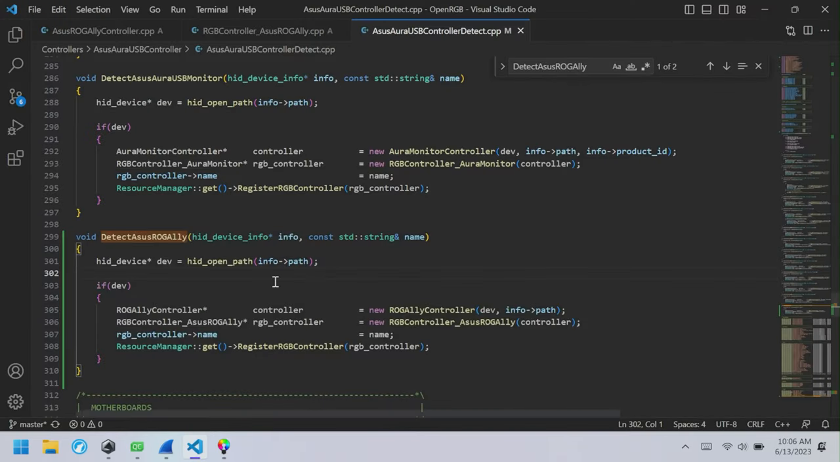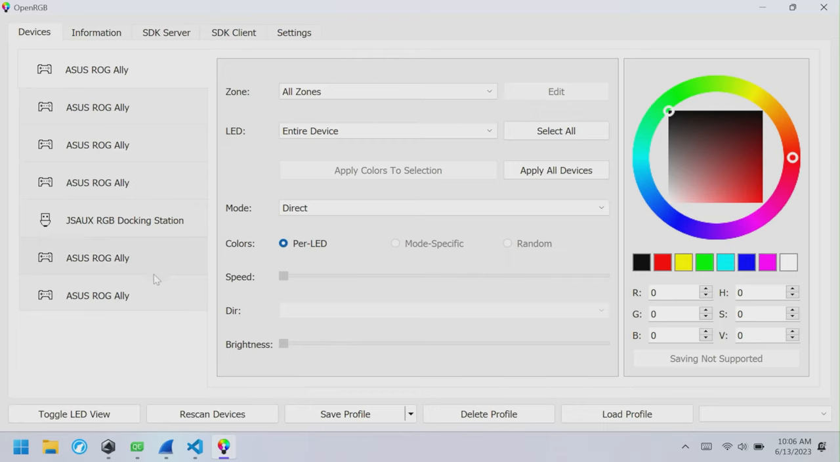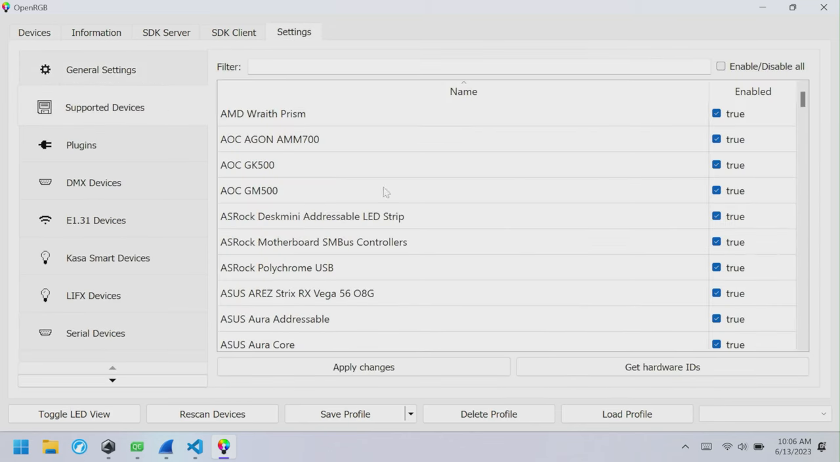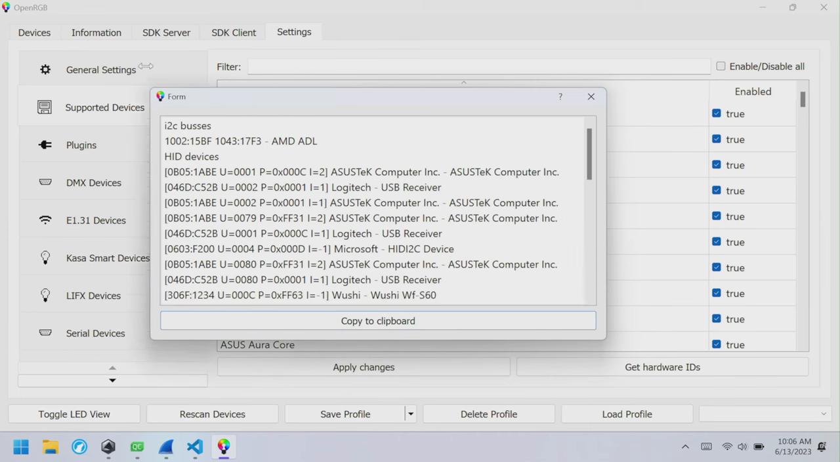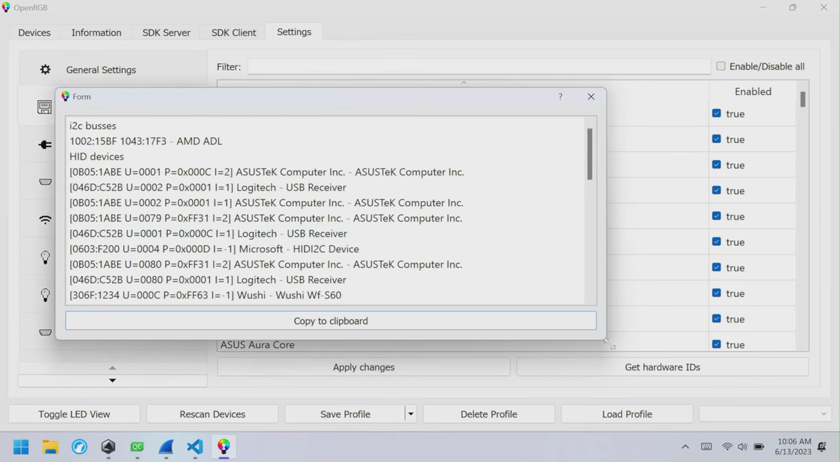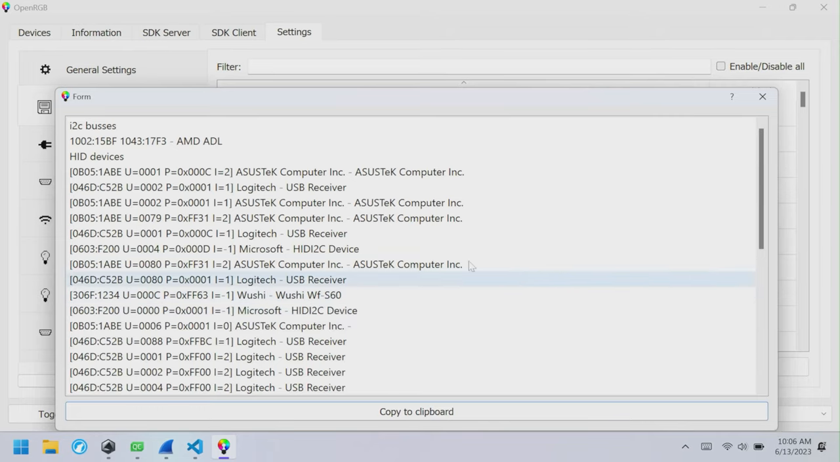So why are there, 1, 2, 3, 4, 5, 6 ROG Allies showing up? Well, that's because when we looked at it earlier, there were multiple interfaces. And sometimes interfaces can even be broken down further. So we added this get hardware IDs to OpenRGB, and it'll show all of the different devices that get detected. And so we can see here, we have 1, 2, 3, 4.